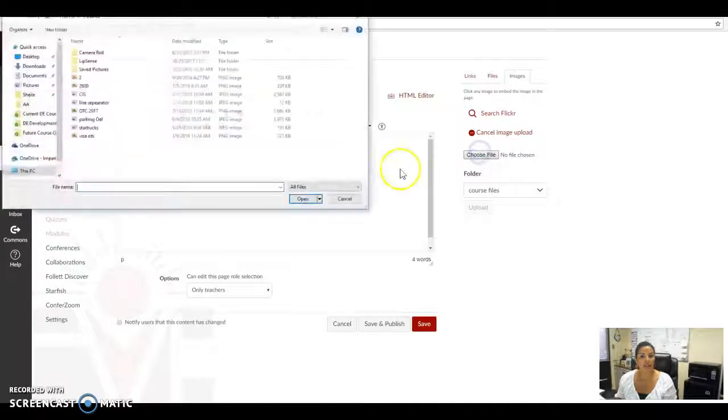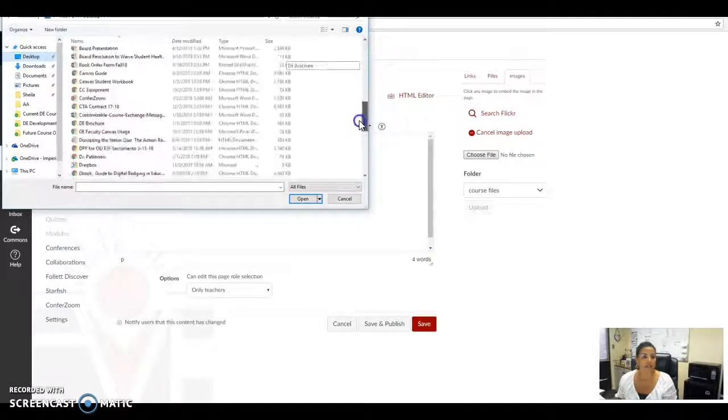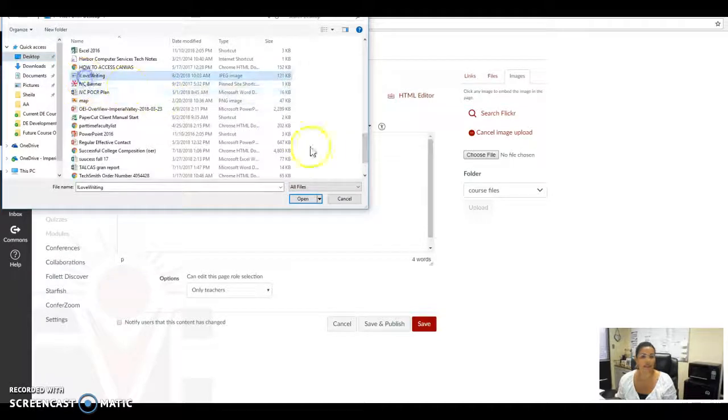Choose File. I'm going to look for my image. I saved it on the desktop. Let's see if I can find it in all my crazy files. Oh, there it is. I love writing. I'm going to select it, click Open.